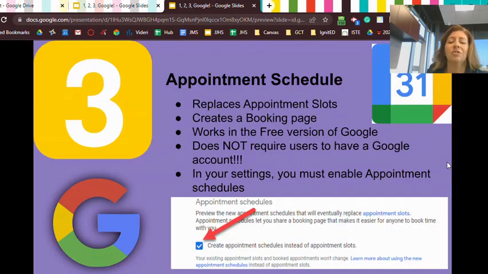Okay, appointment schedule. This replaces appointment slots, if you're familiar with that tool that Google used to give us in Google Calendar. It's going to create a booking page. This is available in the free version of Google, and I think this is going to be fantastic come time for our parent-teacher conferences in the fall. The problem with appointment slots was that any user that was signing up for a time slot had to also have a Google account. An appointment schedule, that's not a requirement.